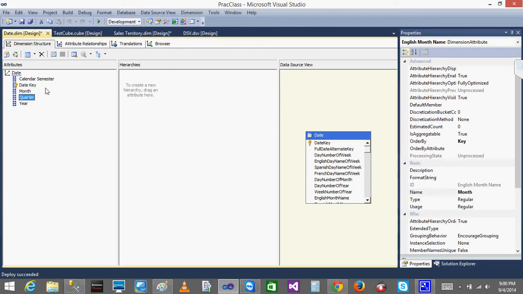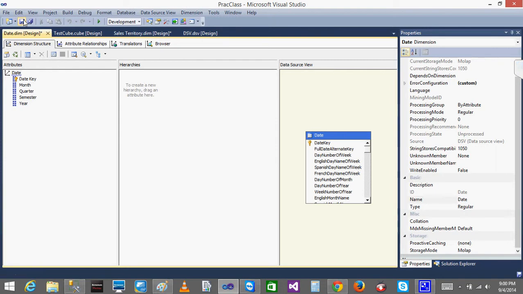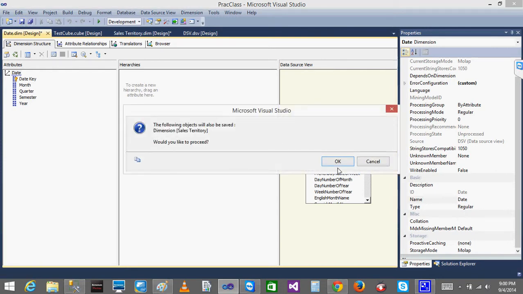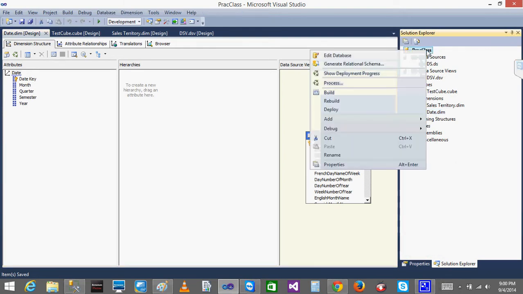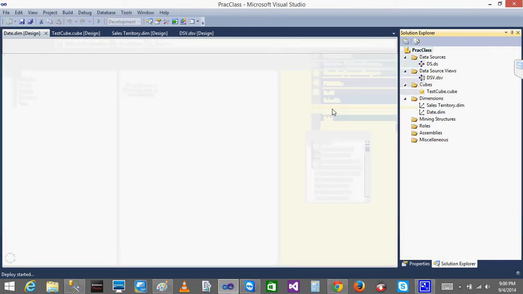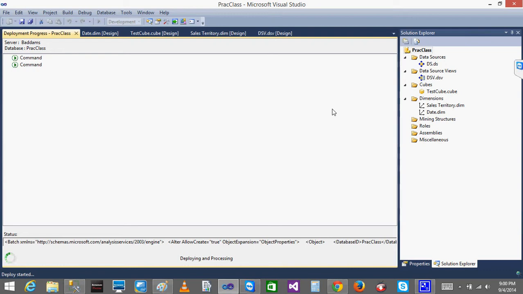Yeah, I got it. So semester is there. Click on the semester. I'll name it as semester now. Done. So now I'll save this one. Okay. Go to the solution explorer, click on this and deploy. Done.